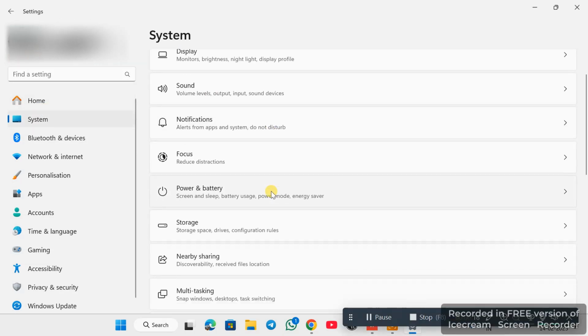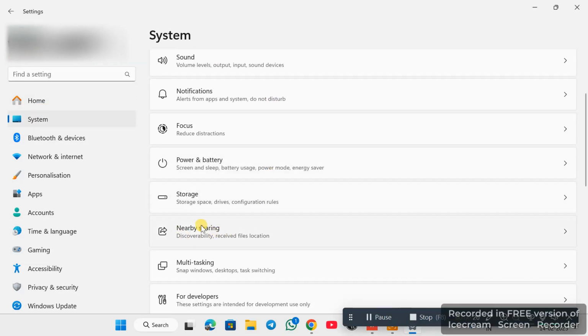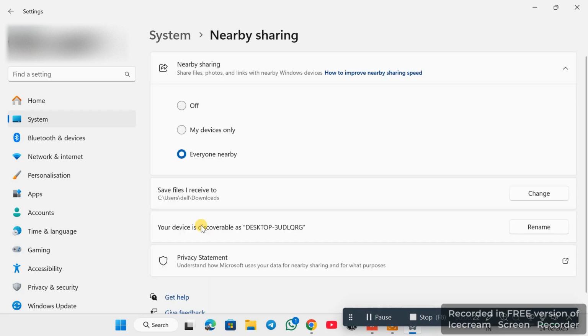Now look for Nearby Sharing. As you can see here, tap on it. You will find three options here. So I will tell you what it means.